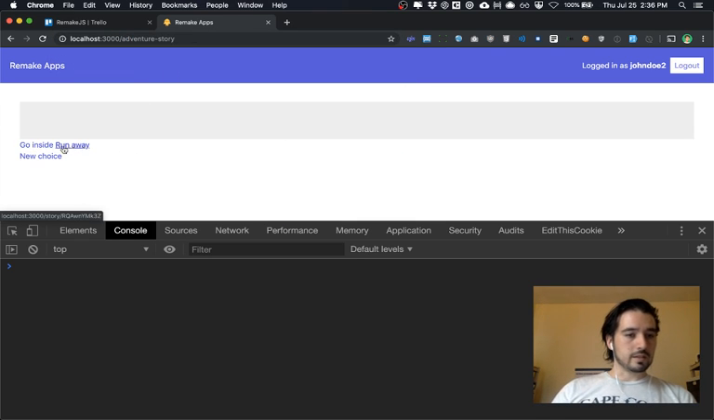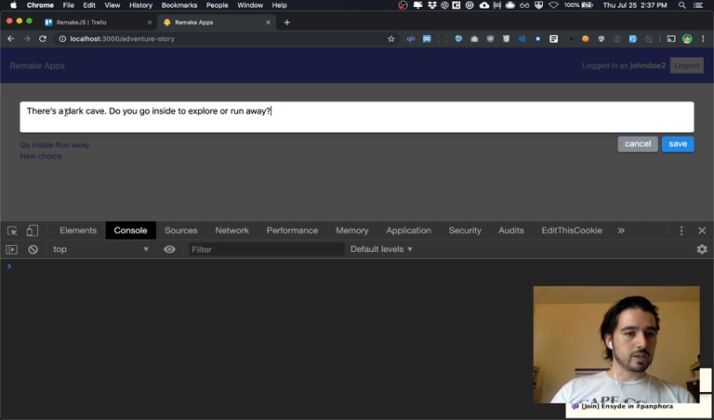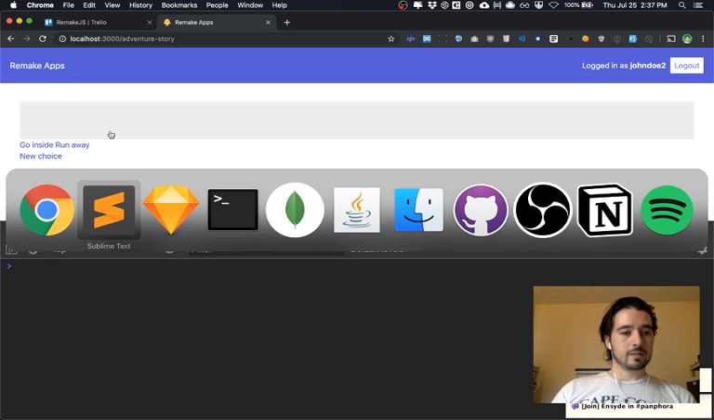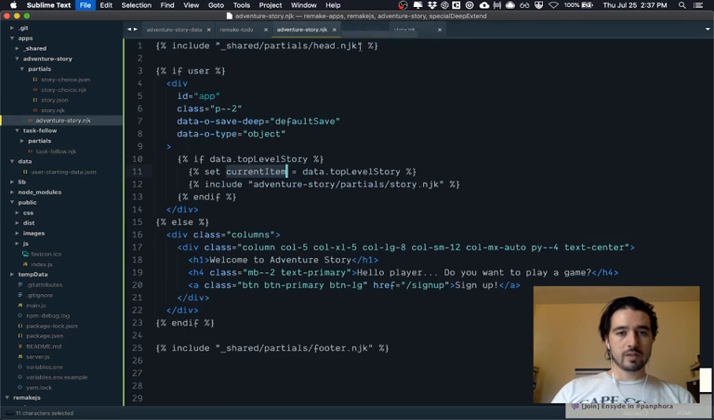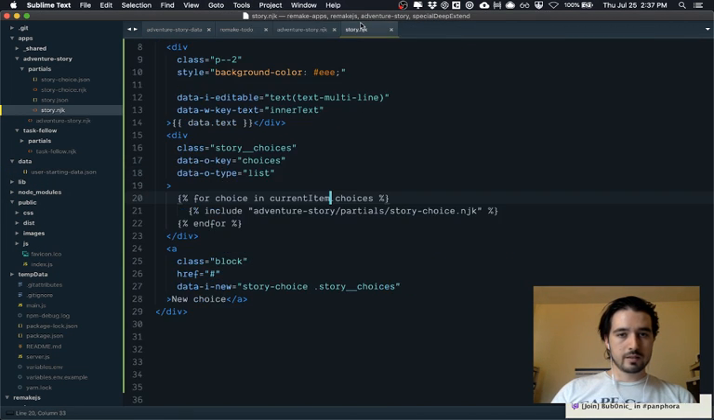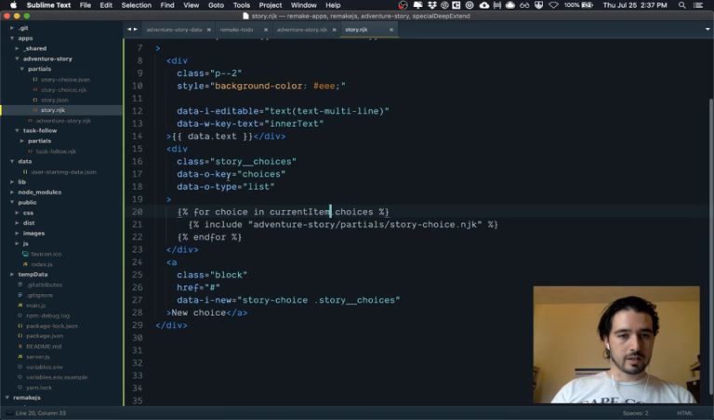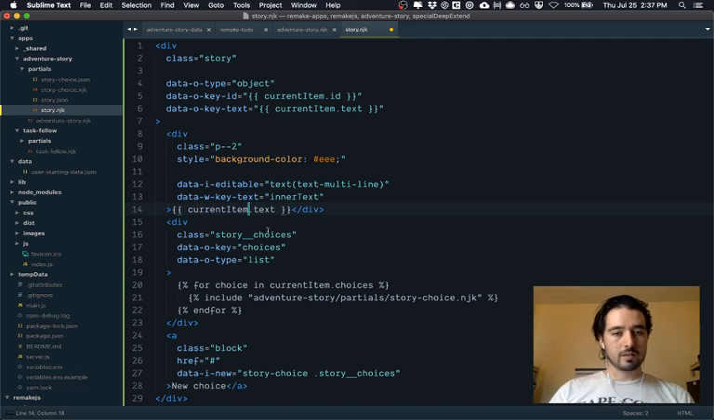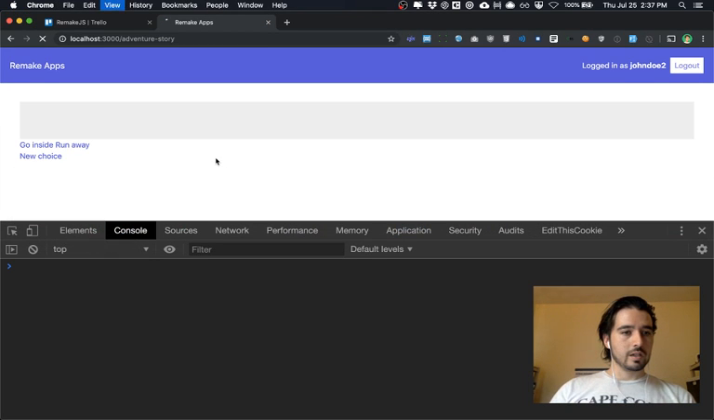Boom. Nice. So now we have 2 stories, and we have this text thing, which is loading inside of here, right? So if we go to edit it, you can see that the text is showing up, but it's not rendering inside of the inner text. Oh, and it's because I didn't do current item.text. Okay, great.